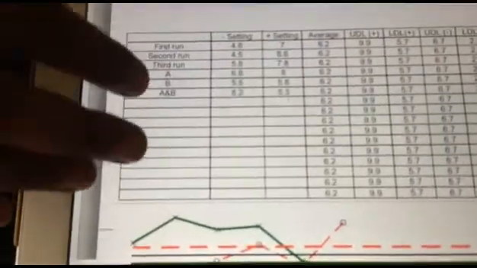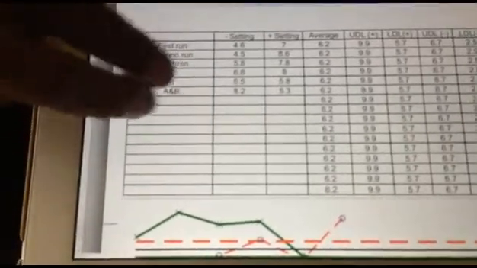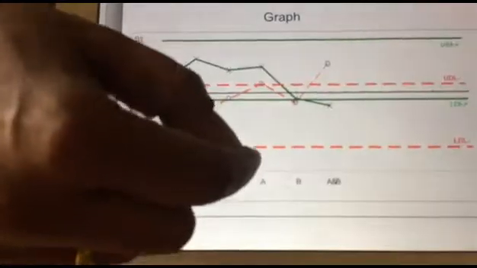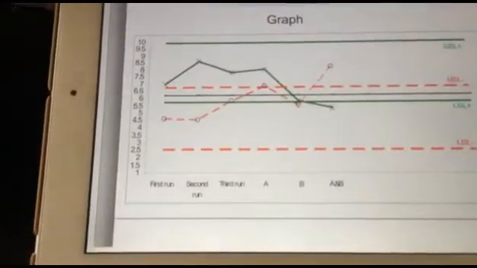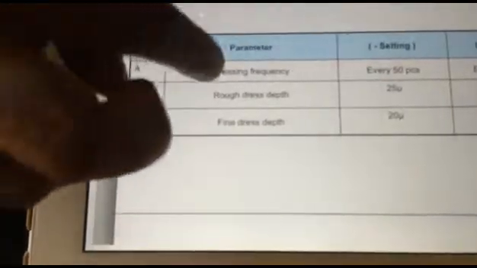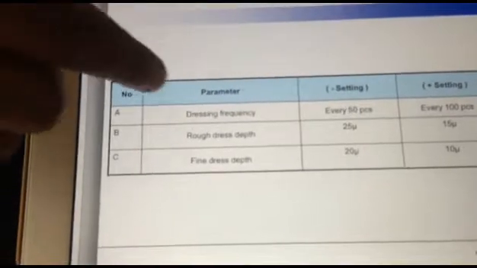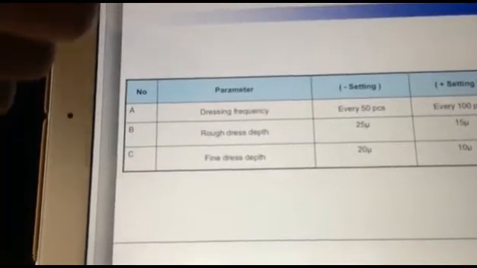Now the next step is which parameter is having an impact on circularity. So this is done through a simple graphical method where they have found out that two parameters are having an impact on circularity, which are A and B. So when you go back, A is dressing frequency and B is rough dress depth. So these are the two parameters which have an impact on the quality parameter.